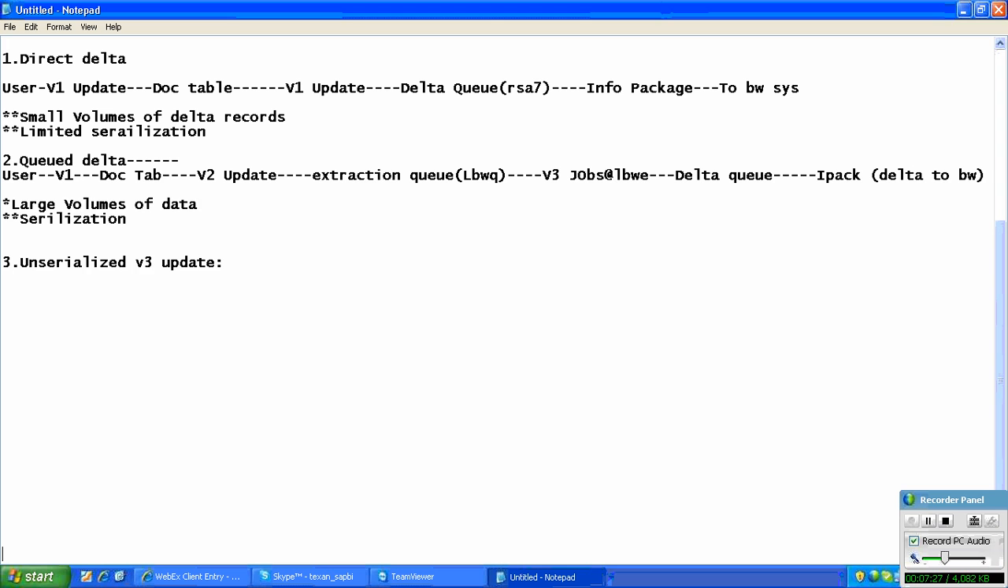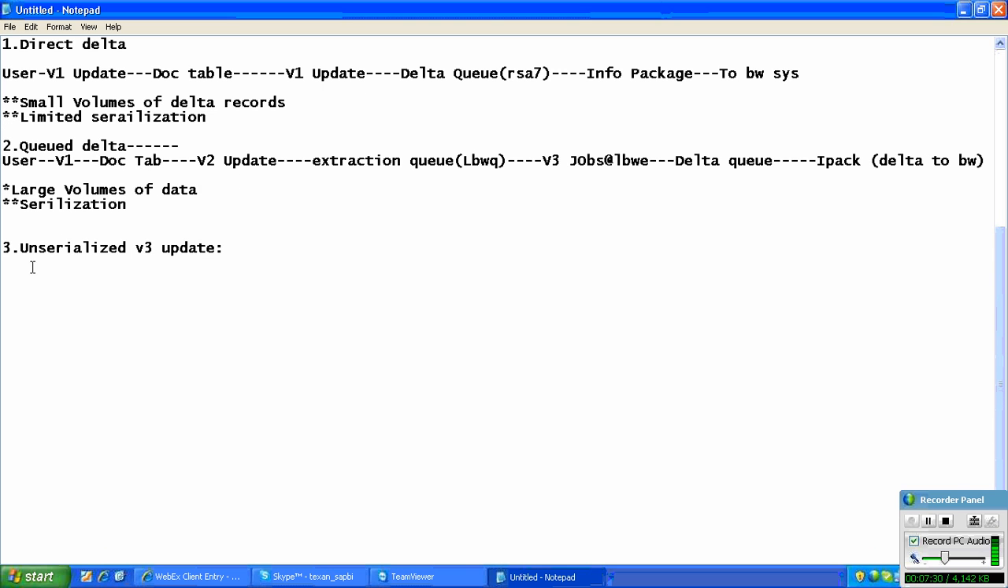Now I'm talking about unserialized V3 update. Once again, user posted transactions, because of V1 update, are updated to document tables.